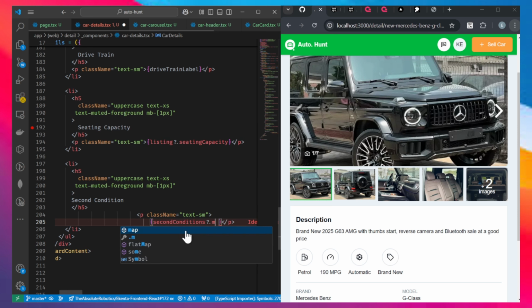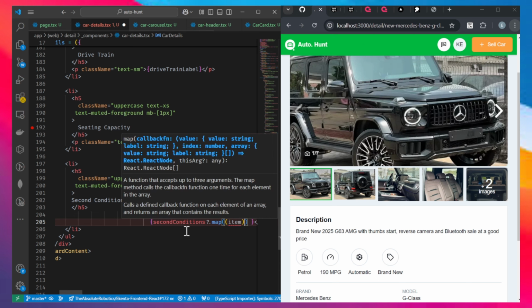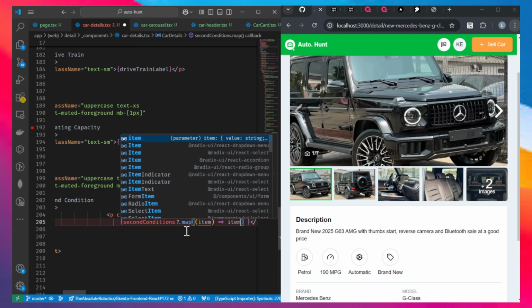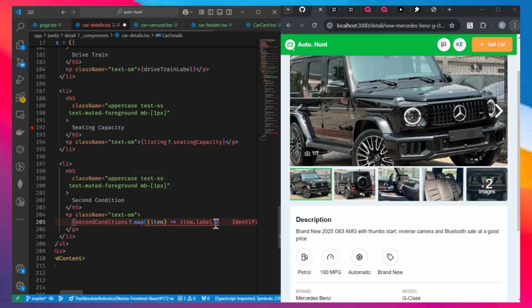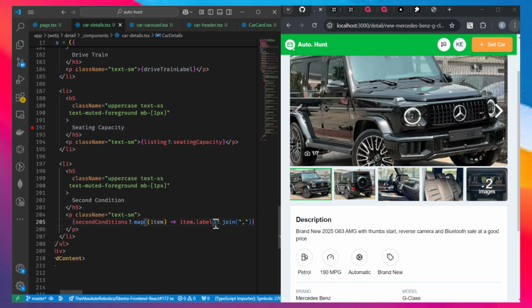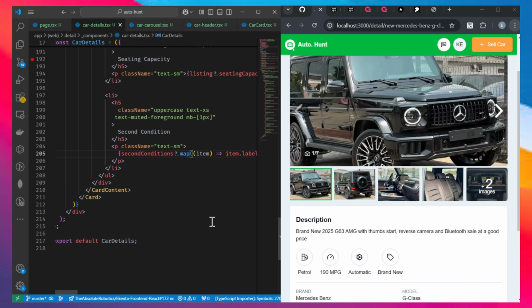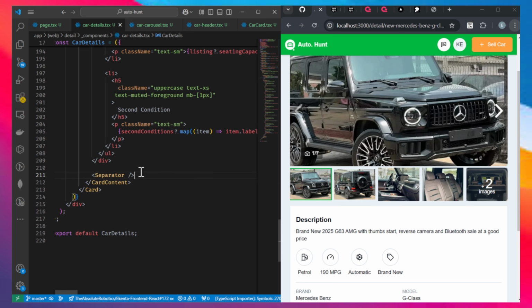Then we can map this, get condition, or let's say get item. We're just going to retrieve the item.label. Save this, and then we can just join this with a comma. So that is it. Here we can also add a separator. This will display the key features.